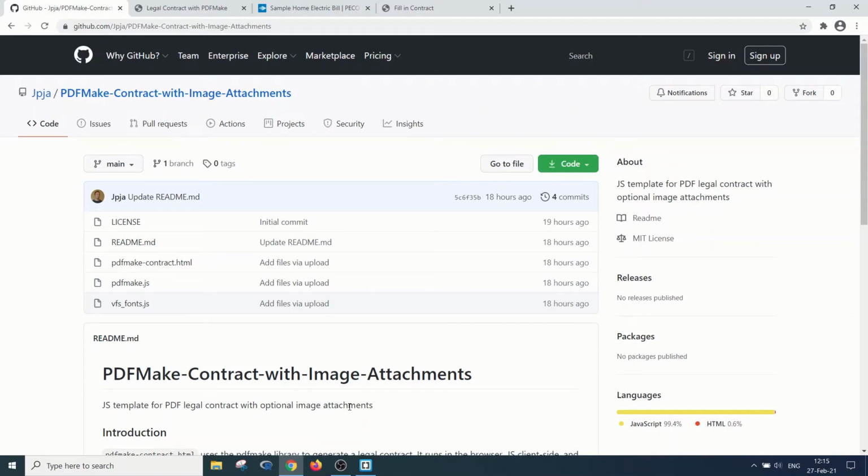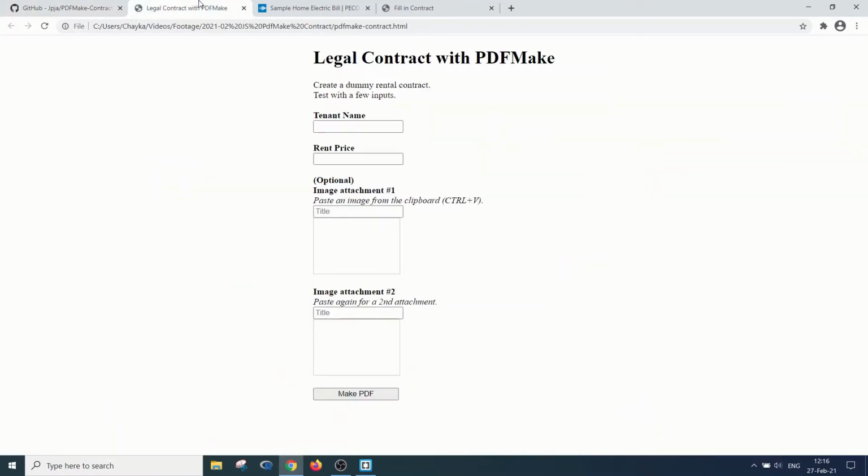Alright, here I'll show you how you can make a PDF legal contract in JavaScript using a library called PDFMake. Start by downloading these files to your computer, then open the HTML file in your browser like this. And to make sure everything works, you can make a dummy contract.